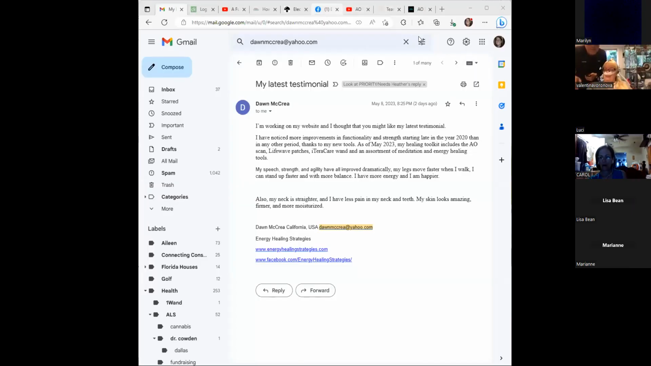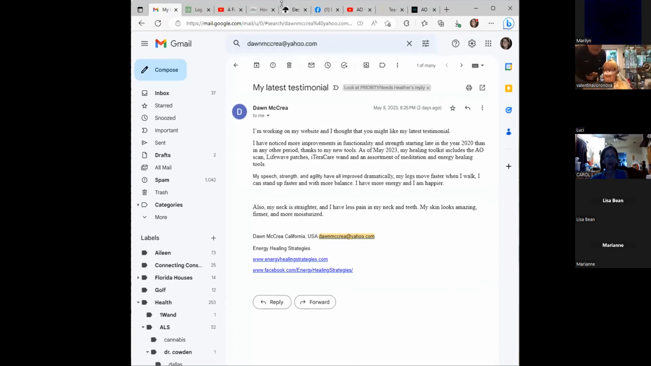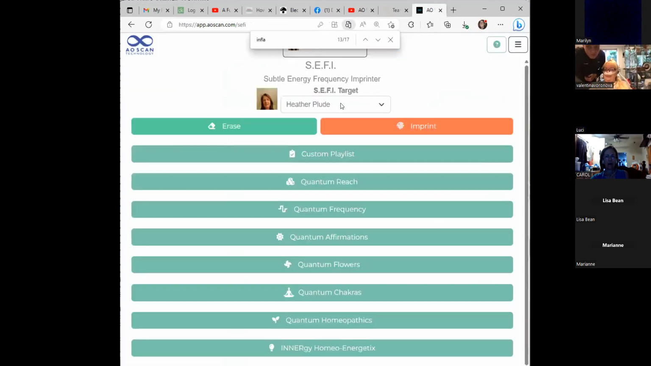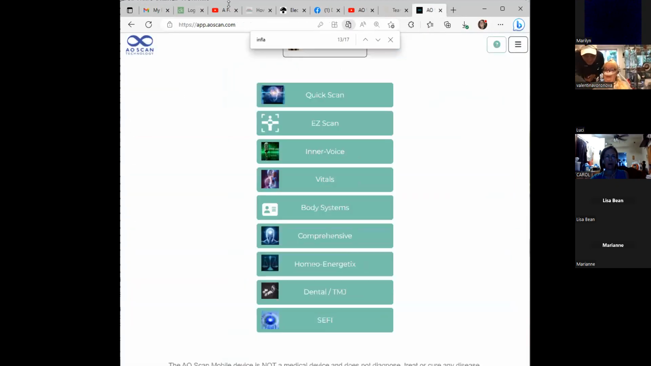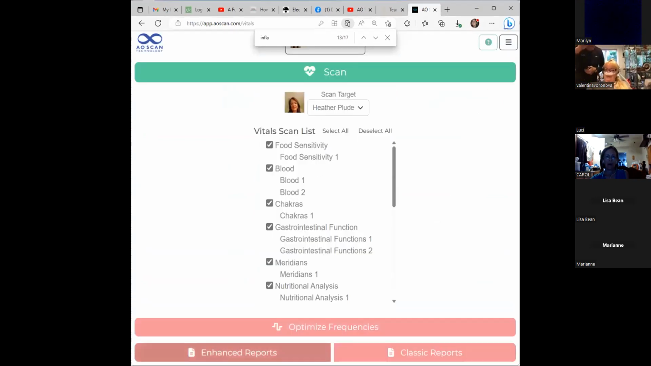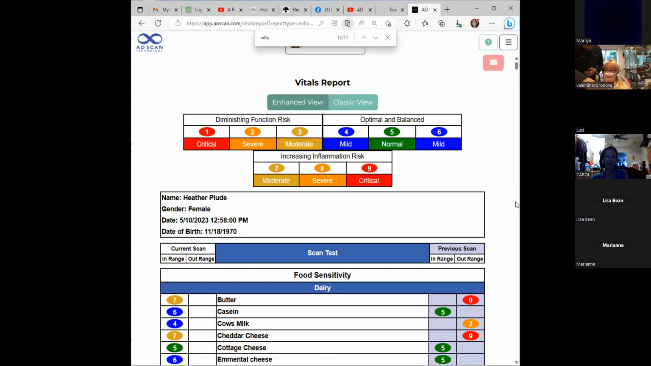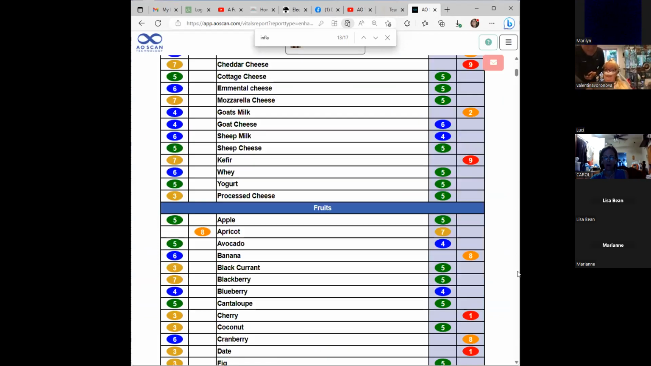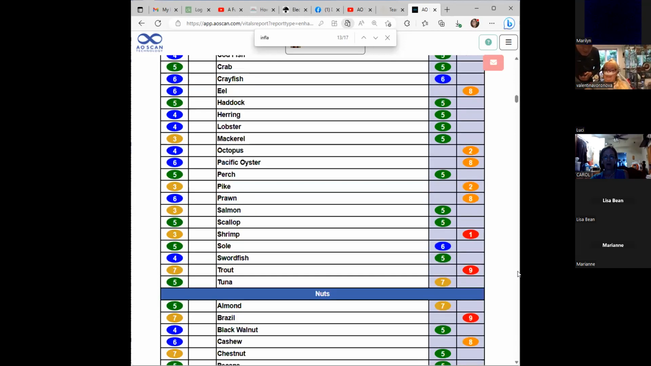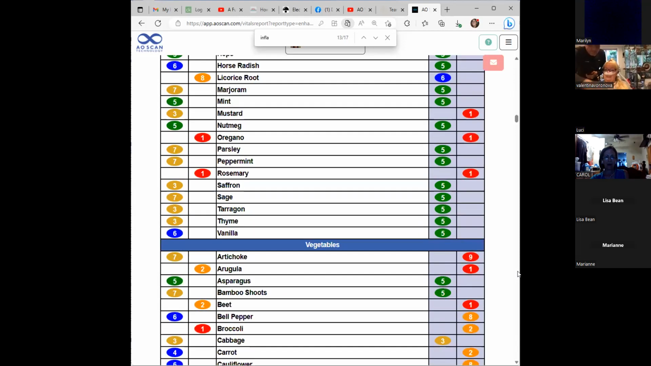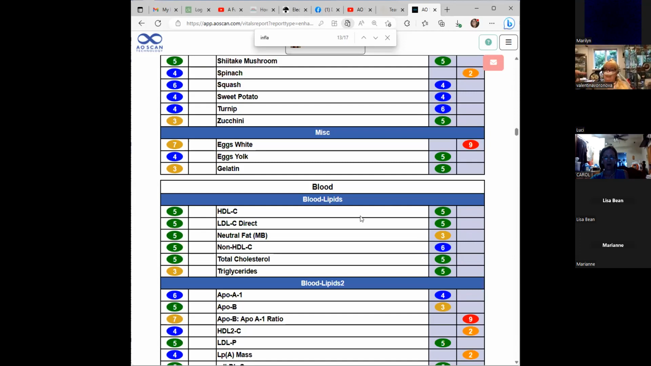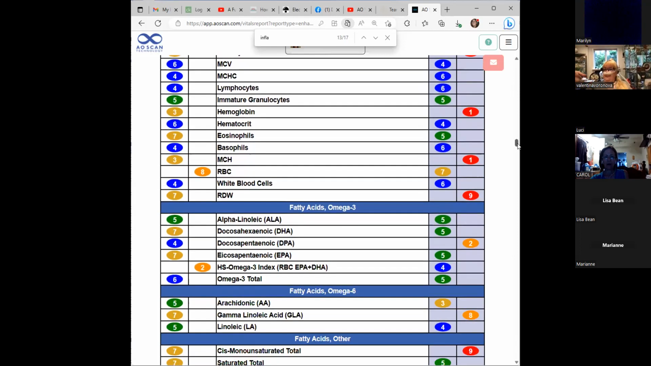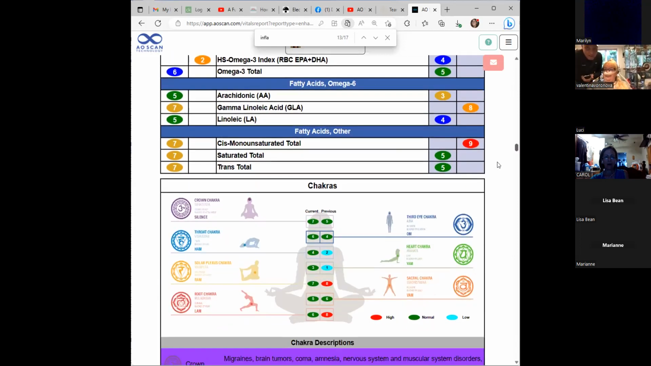Sorry. The top controls of the Zoom get in the way of being able to click on anything. So when you go into the vitals, the food sensitivities are actually new as of last fall. We didn't have those before, but there's a ton of them. So I'm going to scroll right past the food sensitivities and get into things like we want to know what's going on with our blood and then our fatty acids.